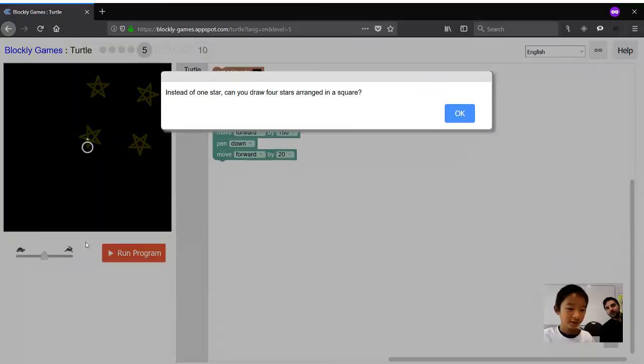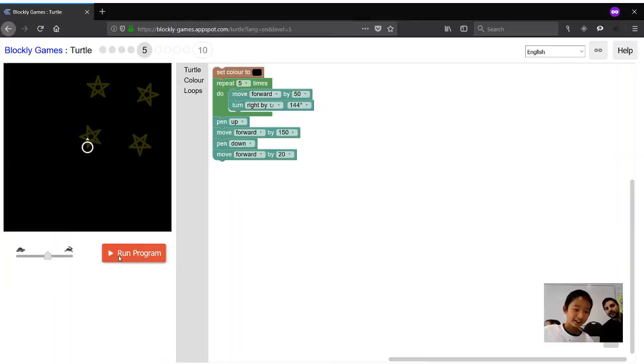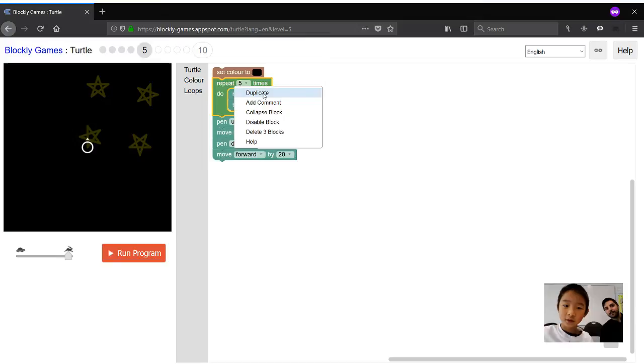Now we're drawing 4 stars. So you can draw 1 star, and you can draw 4 stars in a grid, in a square. In a square, exactly. Yes. Can you figure out how to do it? No. Oh, reset. Now I know what you have to do. I have to duplicate this. Yeah. Duplicate.